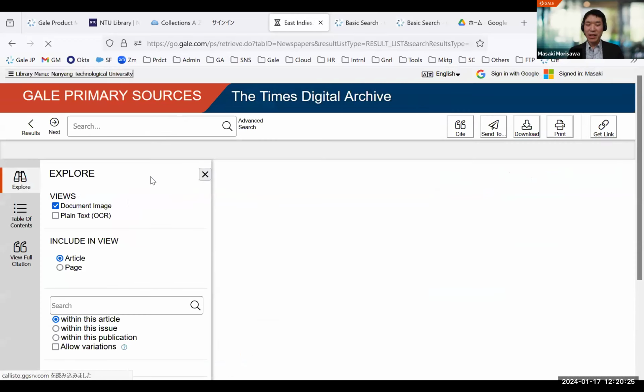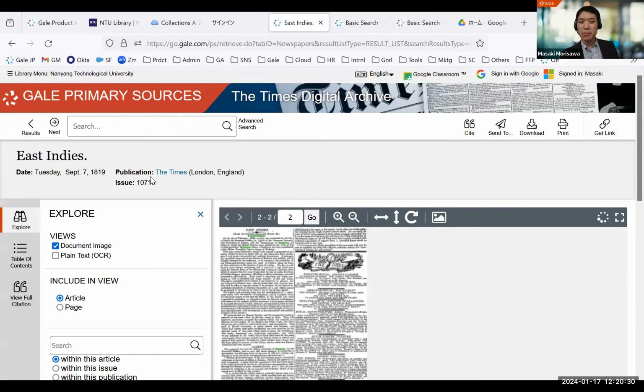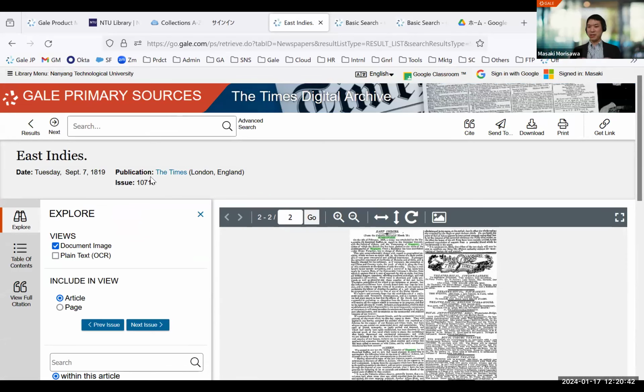It's an article entitled East Indies, from September 7th, 1819. I'm sure you know Singapore's history much better than I do, but my understanding is 1819 was the year when Sir Stamford Raffles came to Singapore and agreed with a local sultan, or was it someone else? Anyway, agreed to acquire Singapore as a British territory. So it's already reported in the news here.